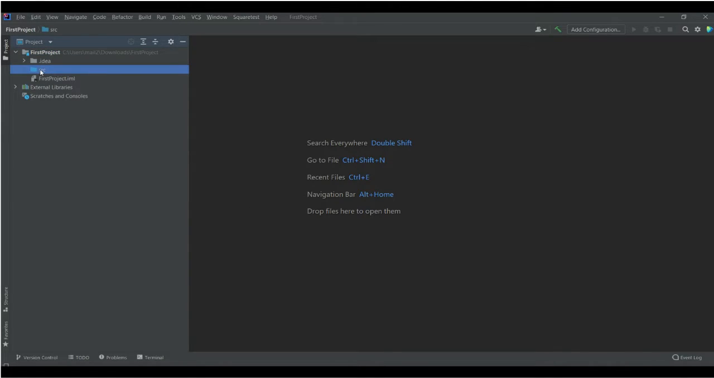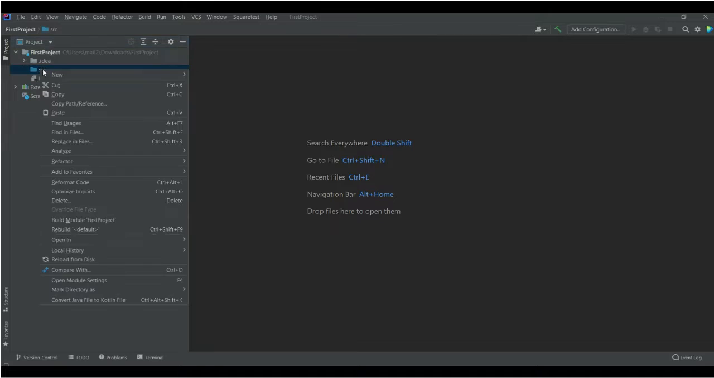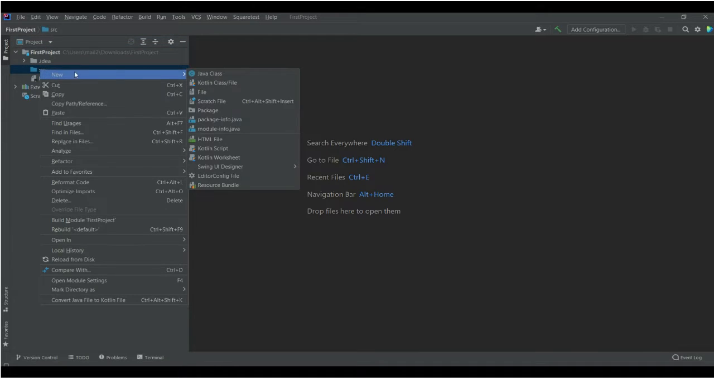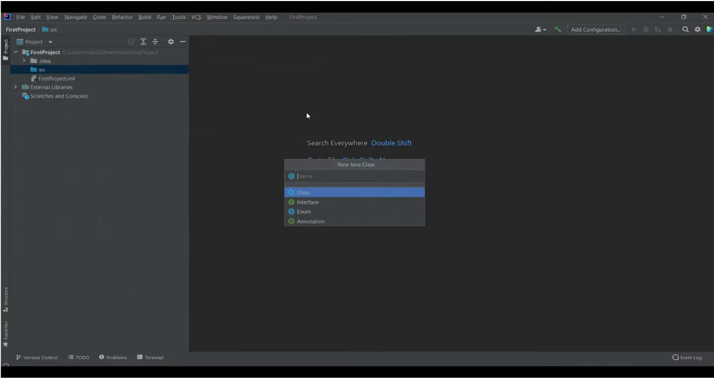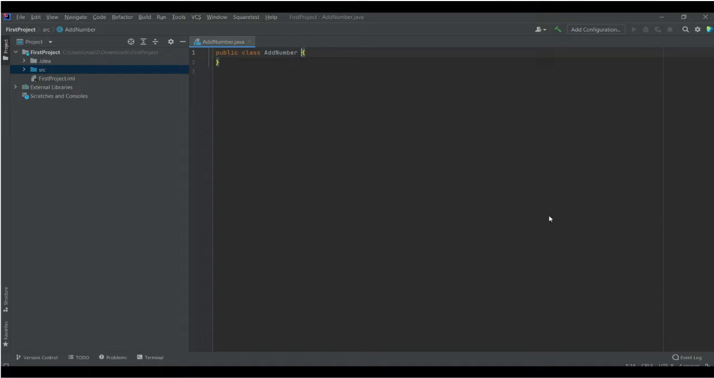Now we are going to create a Java class in the project. So right click on the source folder and click on the Java class. The name we are going to have for the class is AddNumber. The class name starts with a capital letter. Every line of Java execution code that we write should be inside the class.